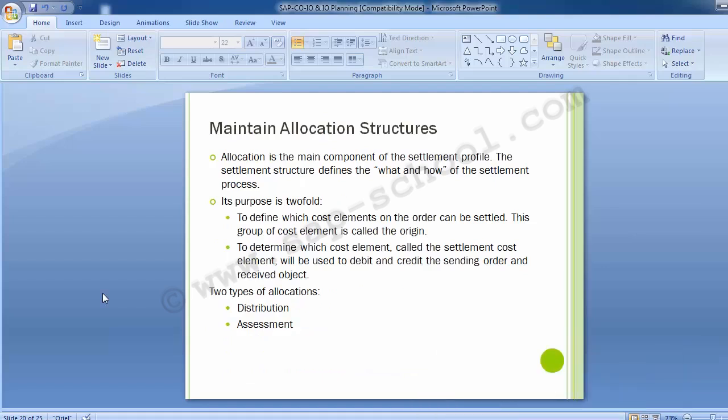Allocation structure is the main component of settlement profile. The allocation structure defines the what and how of the settlement process. Its purpose is twofold. One is to define which cost elements on the order can be settled. This group of cost elements is called the origin. And the second, to determine which cost element, called the settlement cost element, will be used to debit and credit the sending order and receiving order.